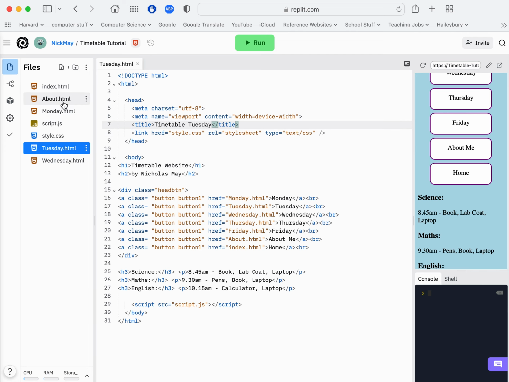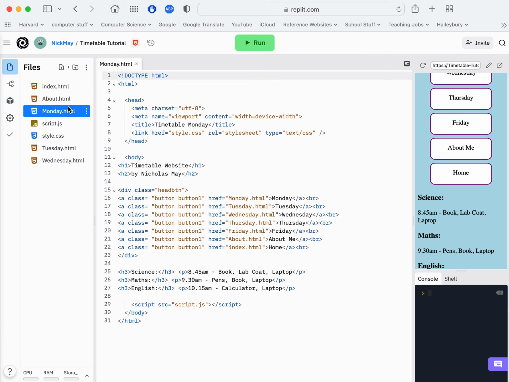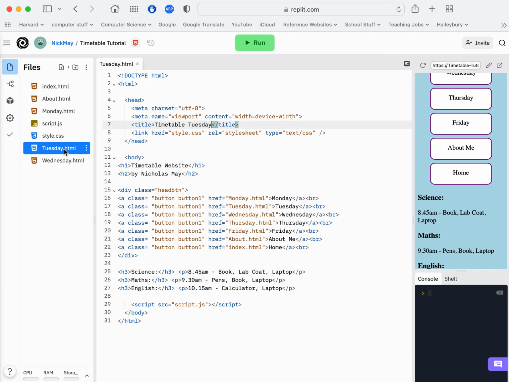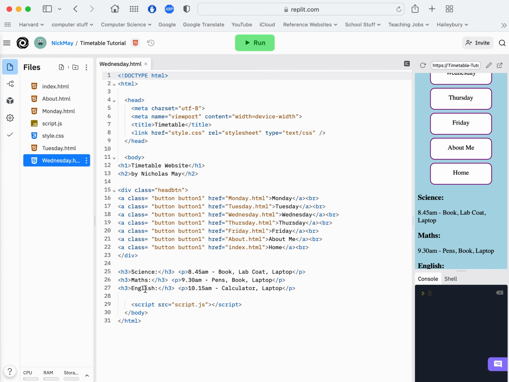Okay, so on the about page, I'm going to delete the about link because you don't need it to link to itself. On the Monday page, I'm going to delete the Monday link because I don't need the Monday link in there. On the Tuesday page, I'm going to delete the Tuesday link. Okay, so like I said, you don't need to link it to yourself. Right, now, obviously on these other pages, Tuesday and Wednesday, you're going to go through and you're going to change these sections, right? You're going to change what is actually going on those days.